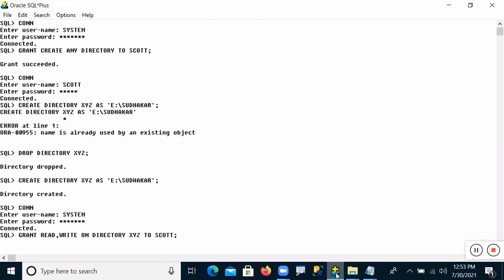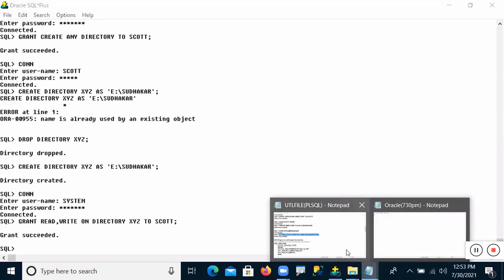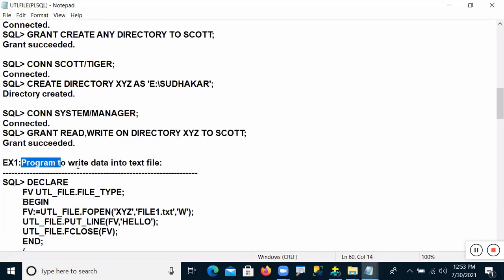Okay, after taking this permission, then you have to write a program. So what is the program? The first program writes data into a text file. Now we can see the simple program.